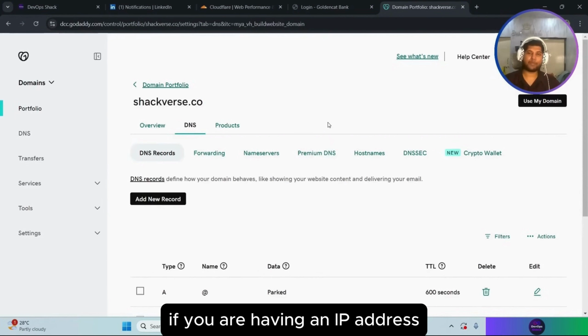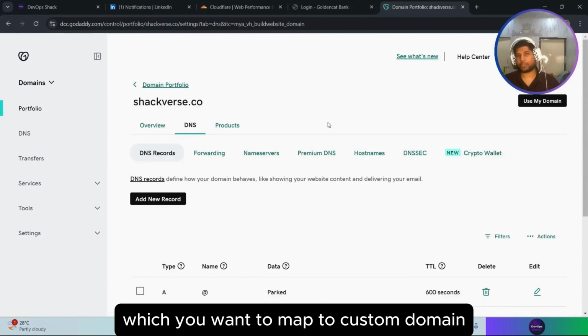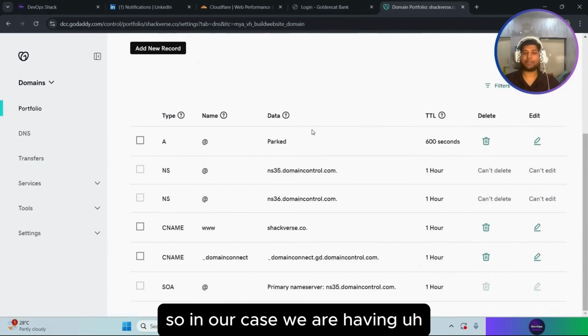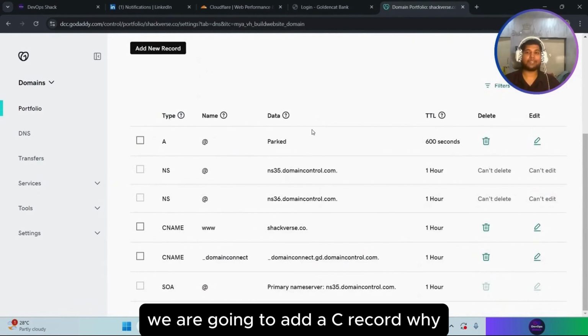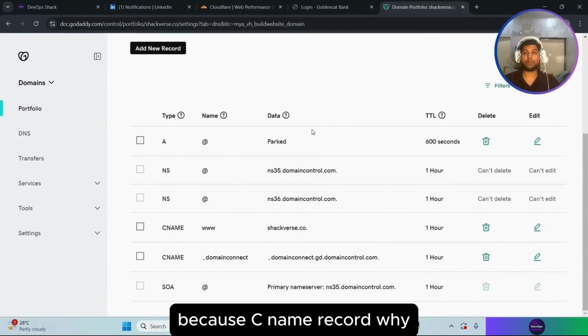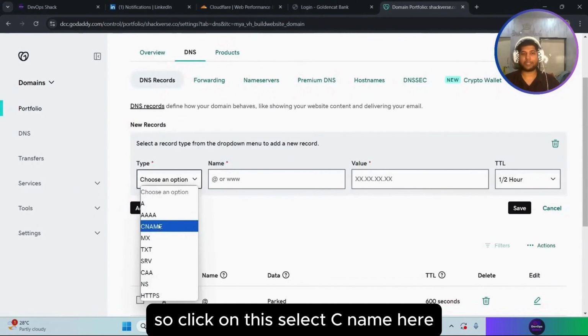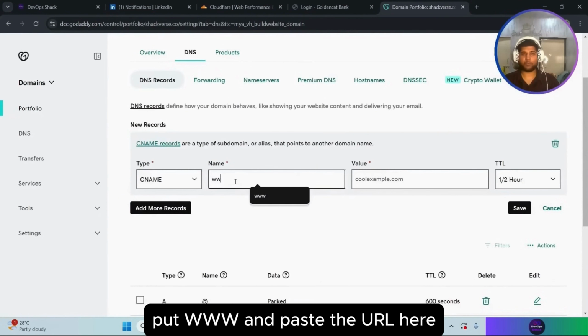If you have an IP address which you want to map to a custom domain, you have to add an A record. In our case, we are going to add a CNAME record. Why? Because we have a load balancer URL. So click on this, select CNAME here, put www and paste the URL here.